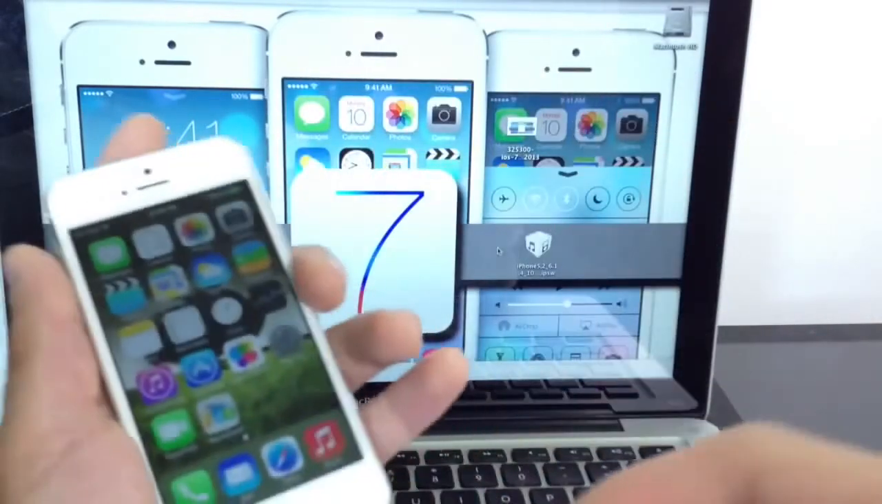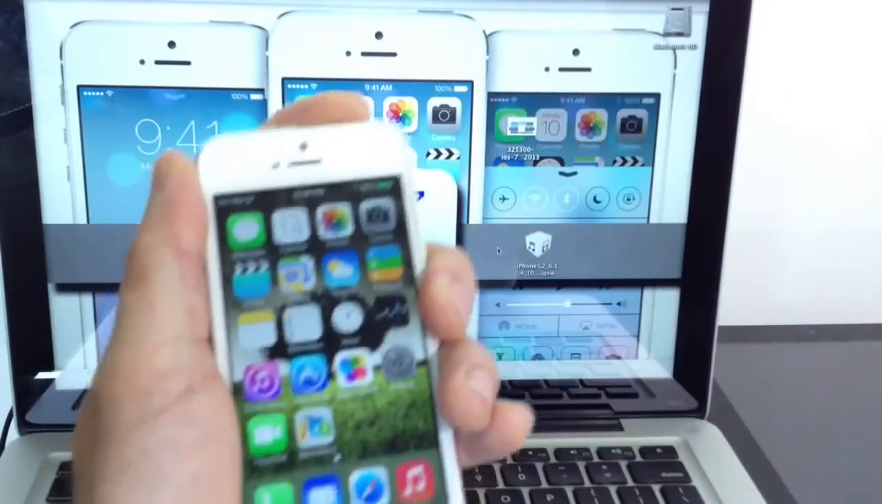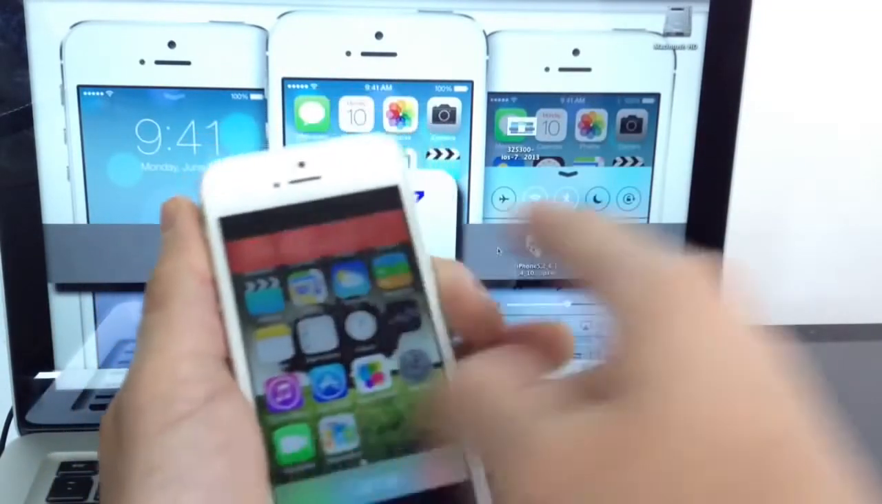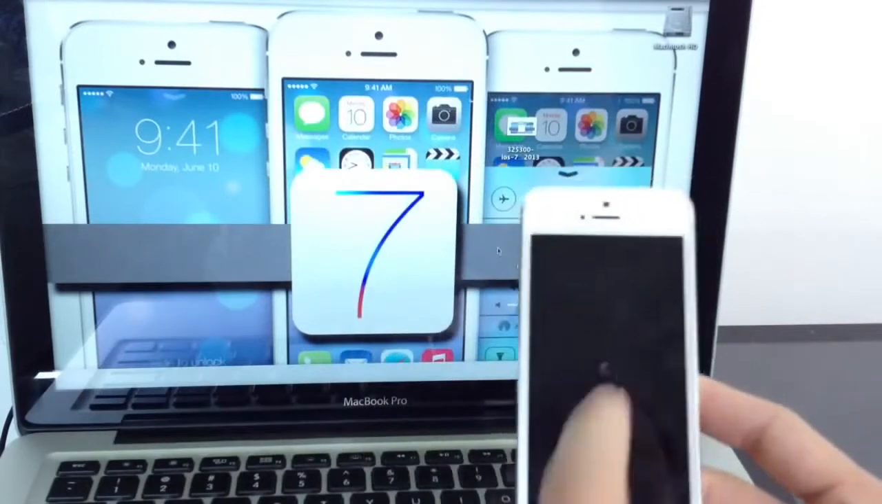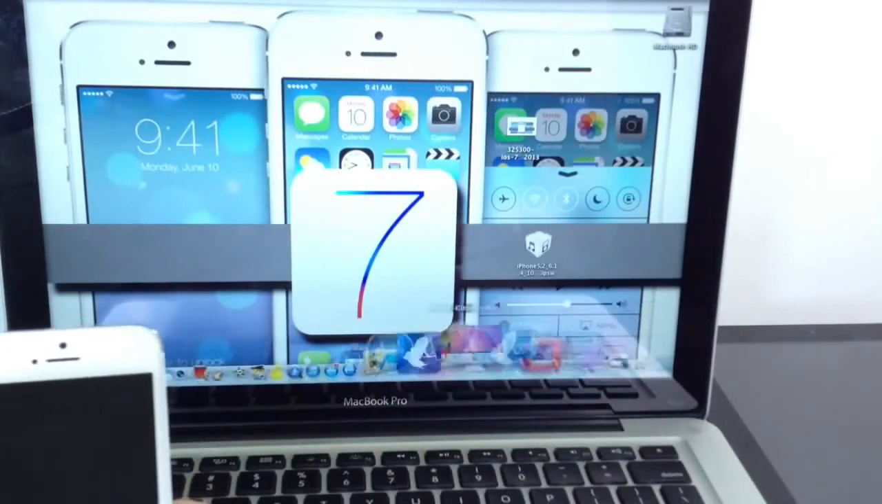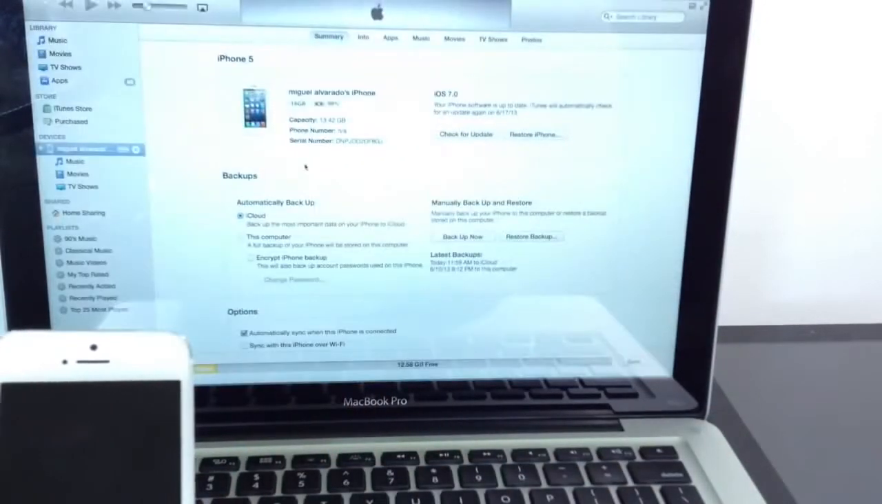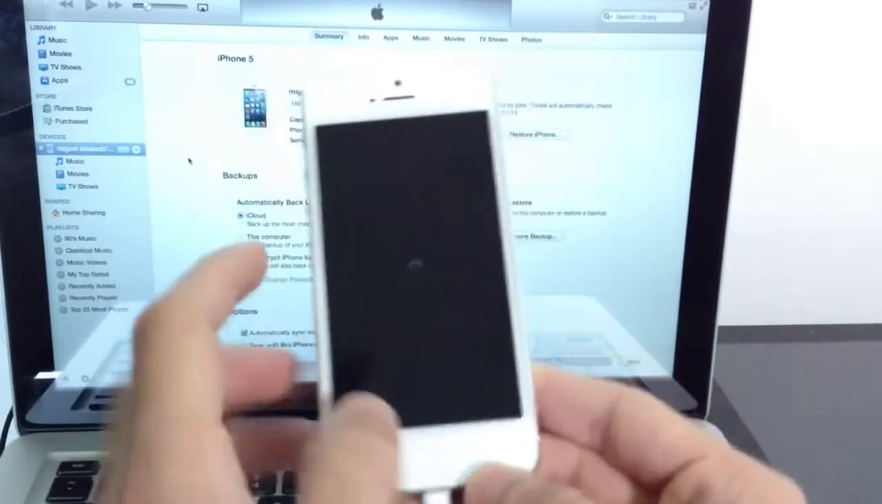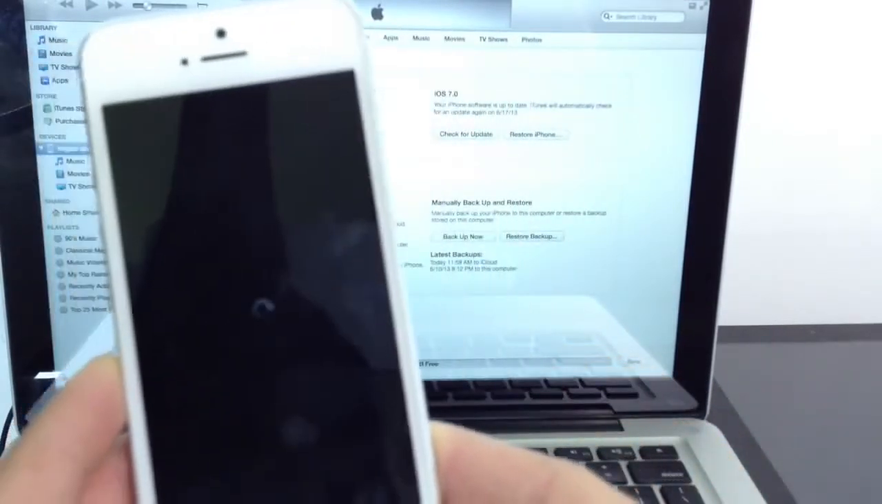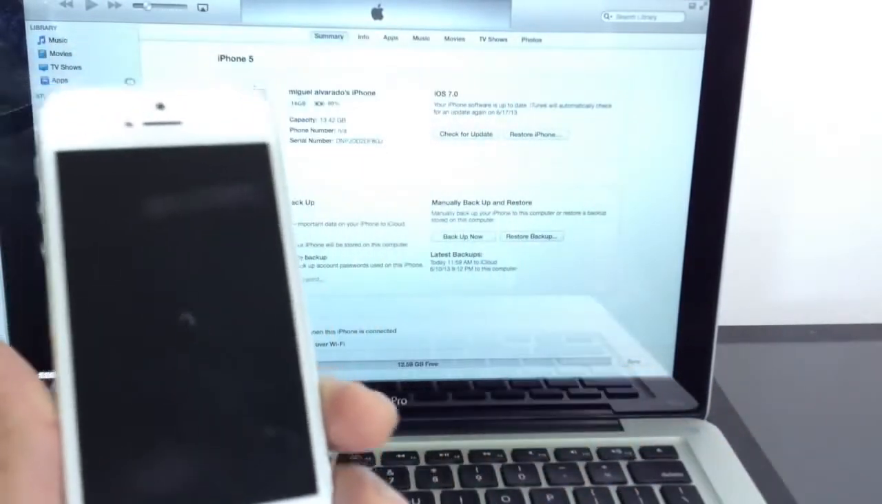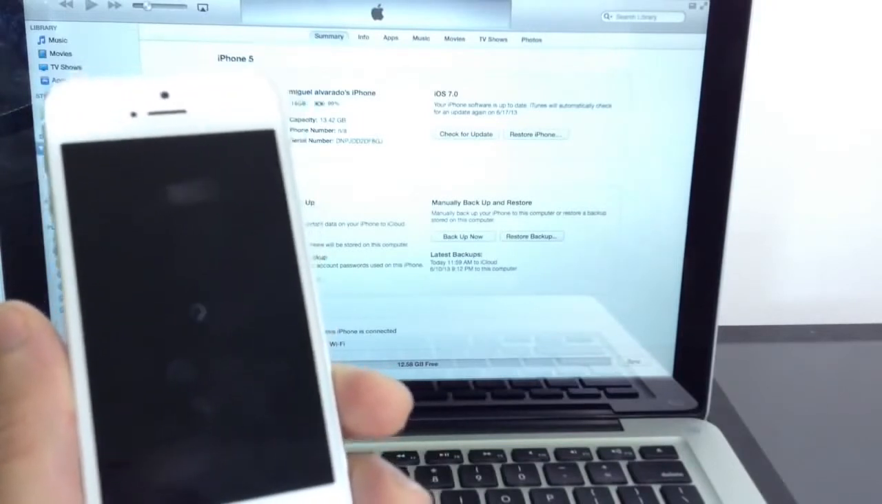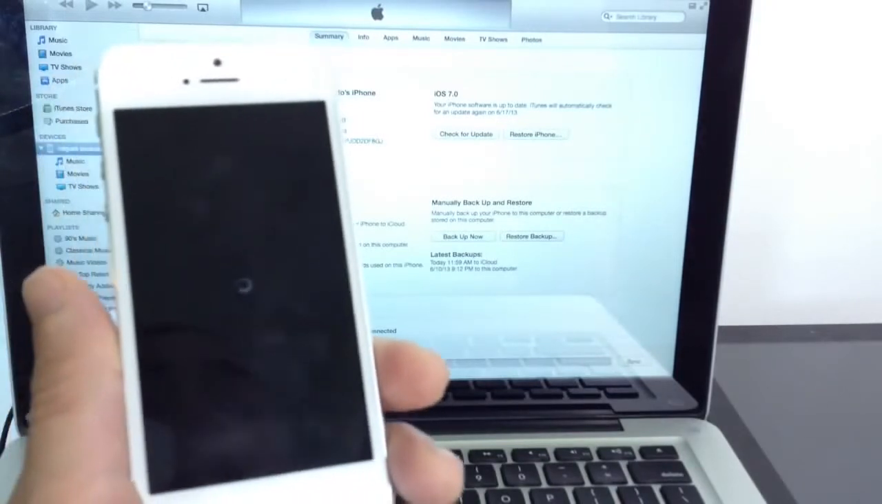So the first thing you want to do is power off your device. We're going to go ahead and start the downgrading process here. Wait for the device to completely power down. I'm going to launch iTunes here. Okay, so the device is still shutting down. Again, it works on all devices that are updated to iOS 7. You can downgrade back no matter what stage of the process you're at.